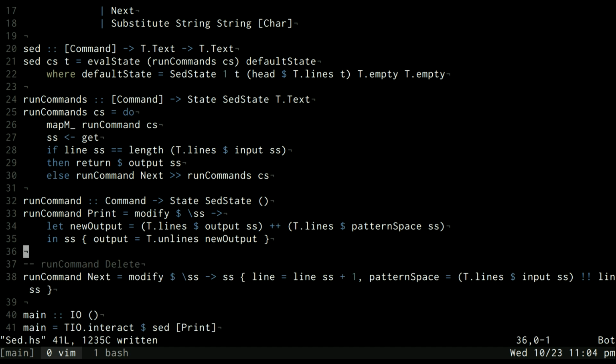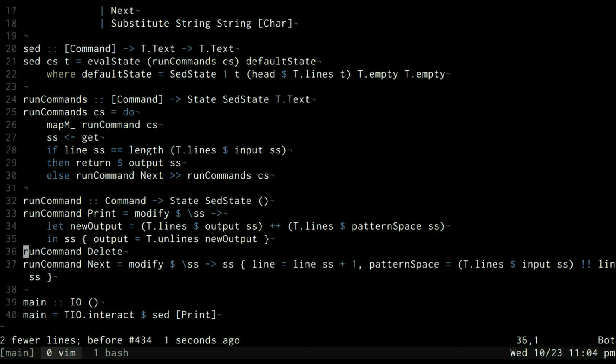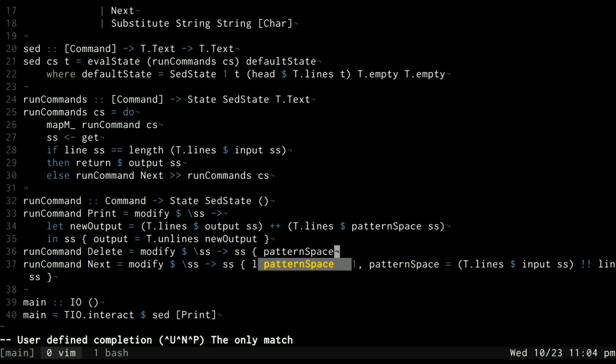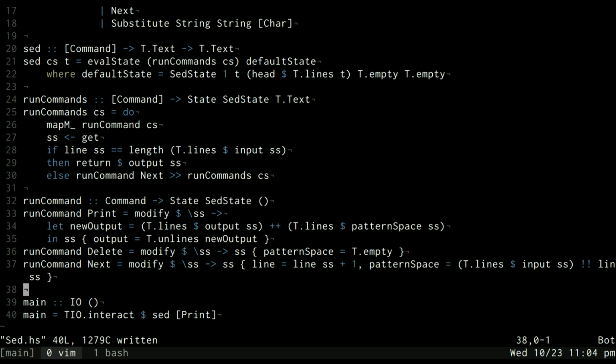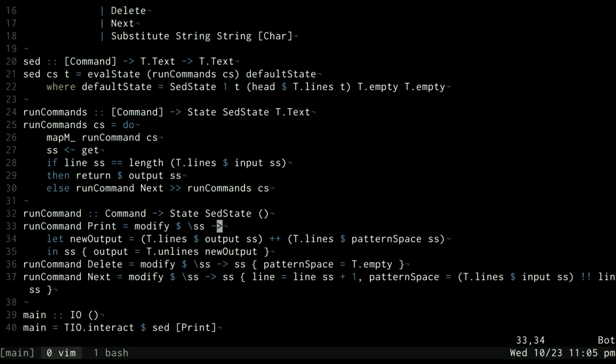It'd be very easy to make our delete command. In fact, let's just go ahead and do that. It's so easy. All we're going to do is empty the pattern space with our delete command. So there it is. And now we have three basic commands in our program, in our implementation. However, it's a little bit messy. These lines are a little bit long, and I'd like to clean them up a little bit.